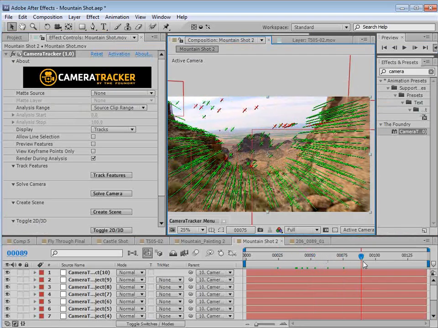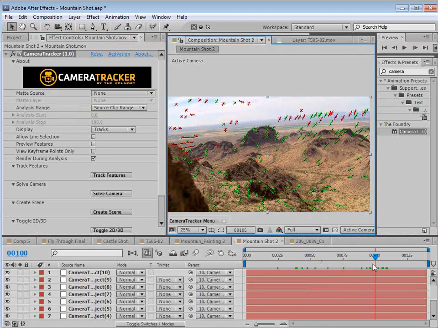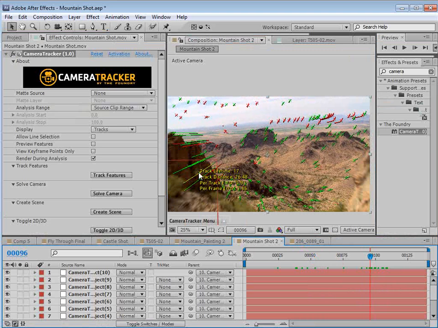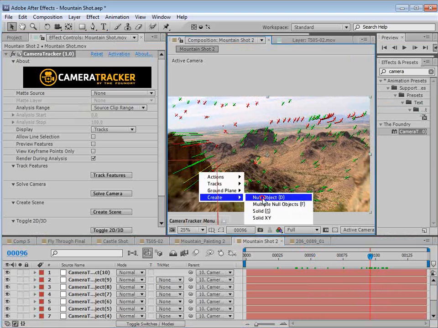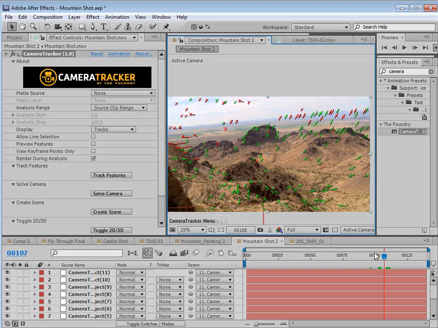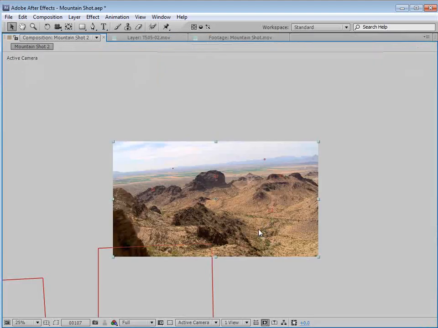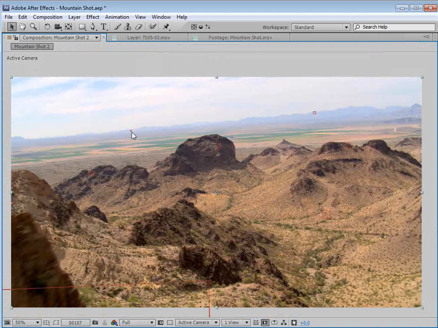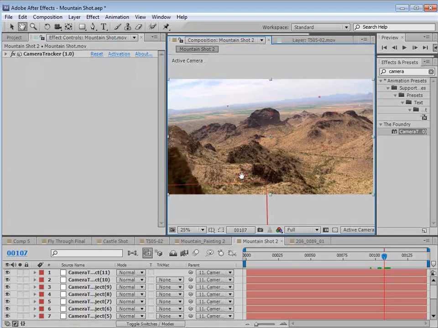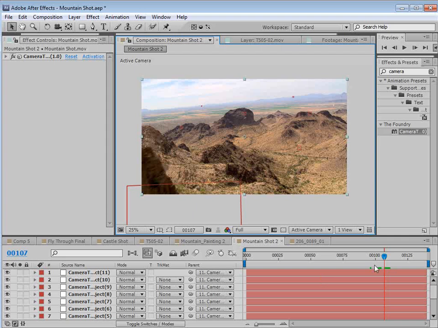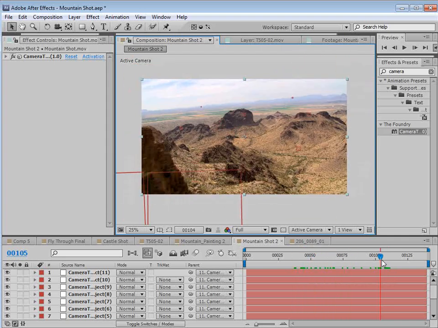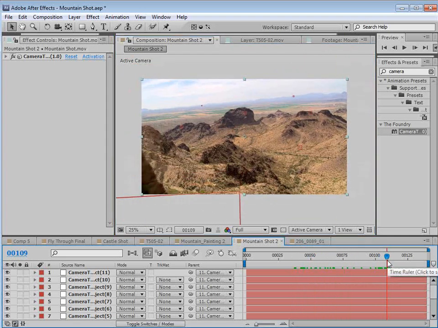And maybe a few. So we'll click out here, and there we have tons of null objects in 3D space, and we can start getting busy compositing this matte painting.